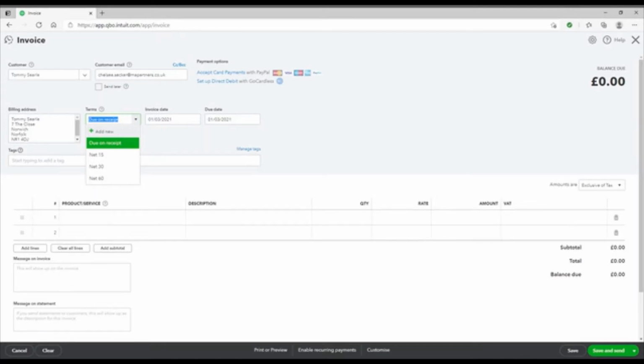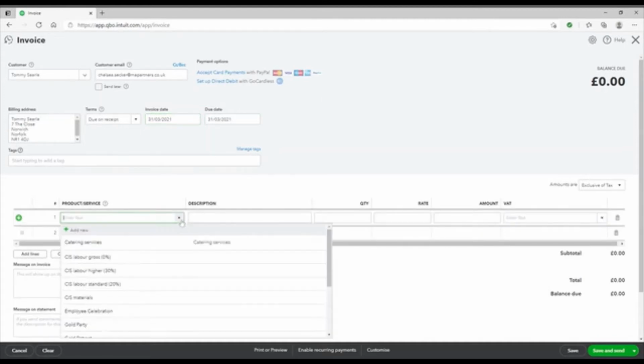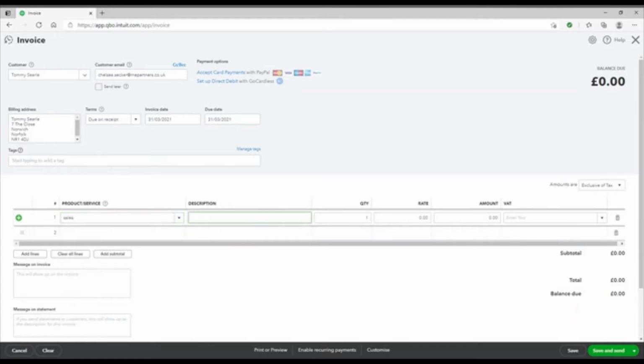I will then choose the date for my invoice, so I'm going to raise this using the date of the 31st of March, and my due date automatically updates based on the terms I've chosen. Next, I will choose the type of sale from my drop-down of products and services, so I'm going to choose sales. I will then add a brief description of the work I completed, so I built a shed for this customer, so I'll put "built a shed at the bottom of the garden" in my description box.